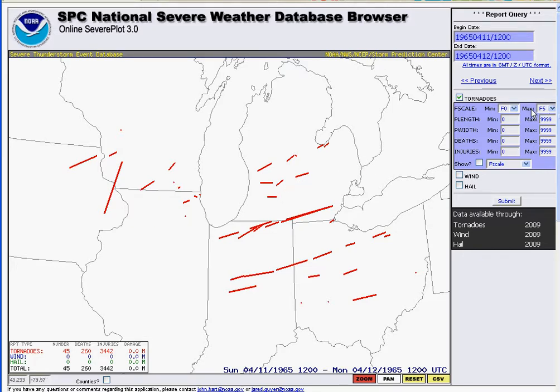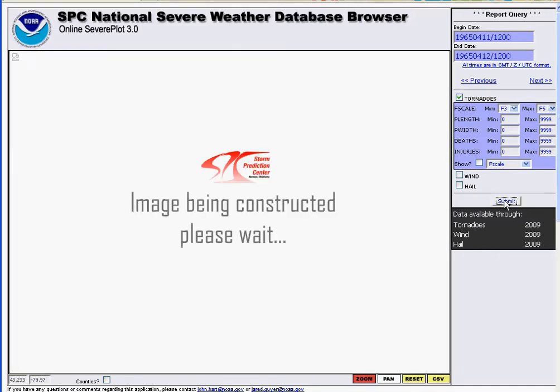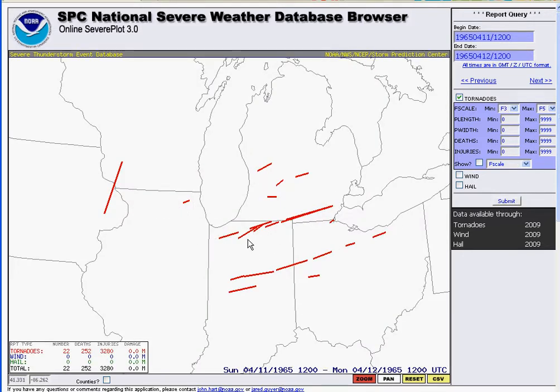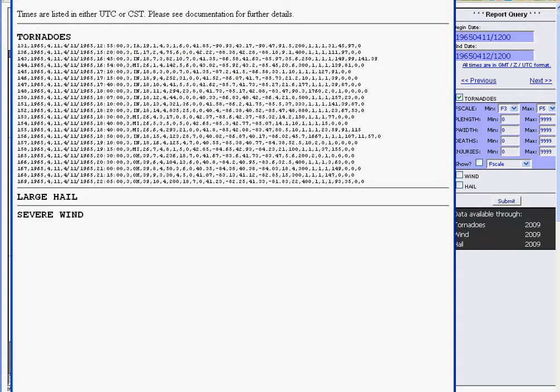Now, if I wanted to just look at the F3, F4, F5s, the more violent tornadoes, I can select that there and then get a little bit smaller data set. The other thing that I might want to do is look at the detail for all of these touchdowns, and that's in this CSV. This is a comma delimited file that can be easily imported into Excel.